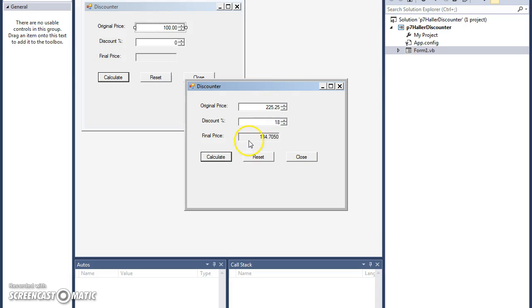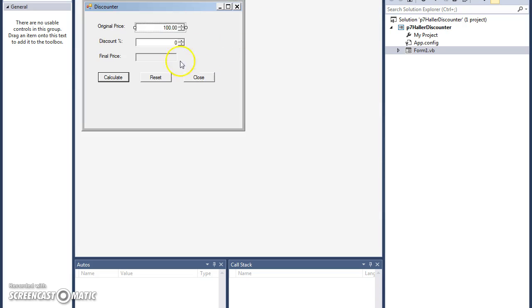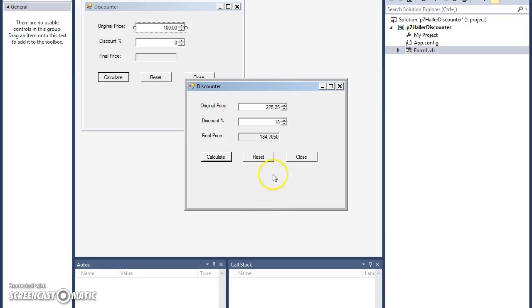So I notice my final price, I get 184.7050. Now, we didn't get quite the answer we expected. It's close. It is basically 184.70. We got some additional information there. And for now, though, we're going to call that a win. So I'm going to hit my reset button. And we'll talk more later about how we can get rid of the extra digits.